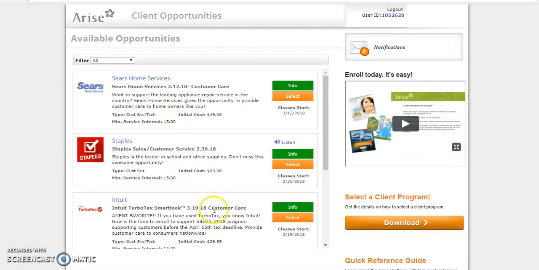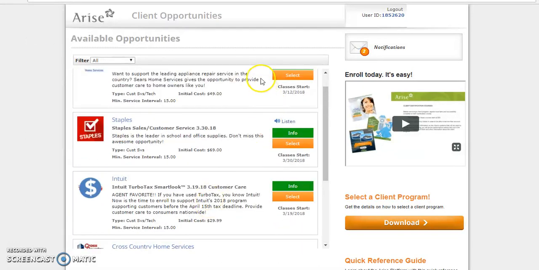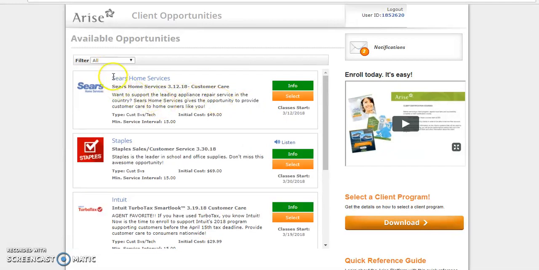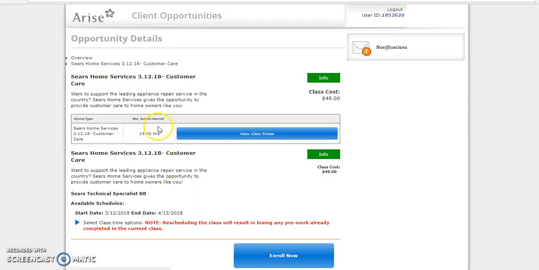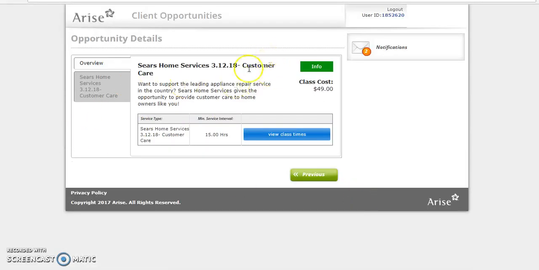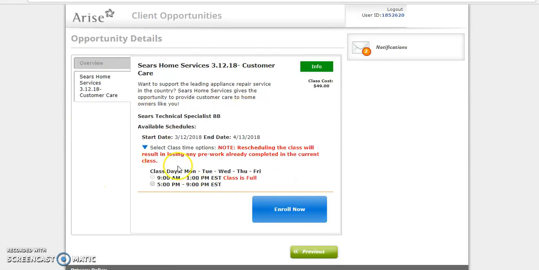Alrighty, so here basically you're all in. You just do what you have to do at this point. If you want to sign up, let's say with Sears, you go ahead and click select. You will choose your hours that are available. Let's see here. It says 15 hours. This is the minimum amount of hours required for you to work per week for this company, so you don't get drops. Now here it shows that from 9 to 1, the class is currently full. So only the evening classes are available for seniors at the moment, which is 5 p.m. to 9. You can go ahead and select it.